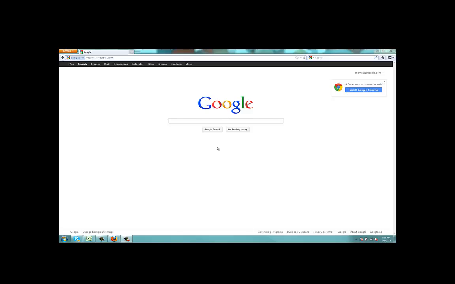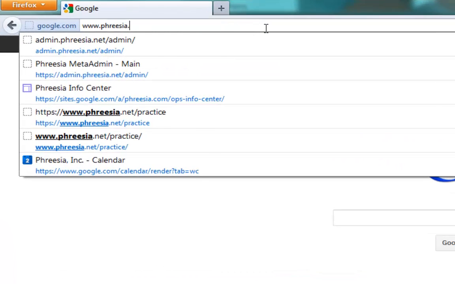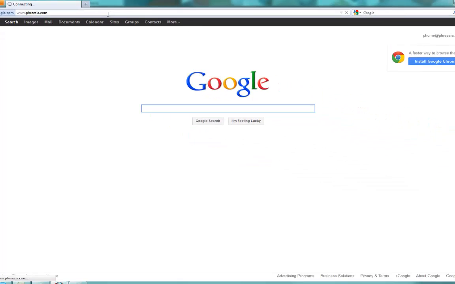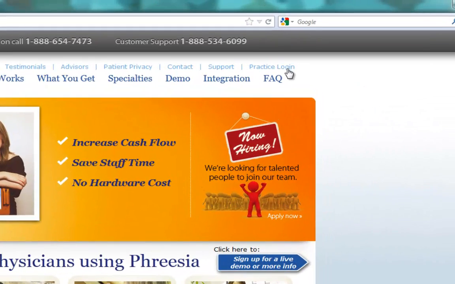Let's start by reviewing the general dashboard layout. I'm going to start at the beginning here. Here we're on a web browser. I'm using Firefox. I'm going to simply type in the Phreesia website, phreesia.com. Once at phreesia.com, I'm going to navigate to the far right-hand side. This is the practice login link, and this is going to redirect us to the Phreesia dashboard login page.